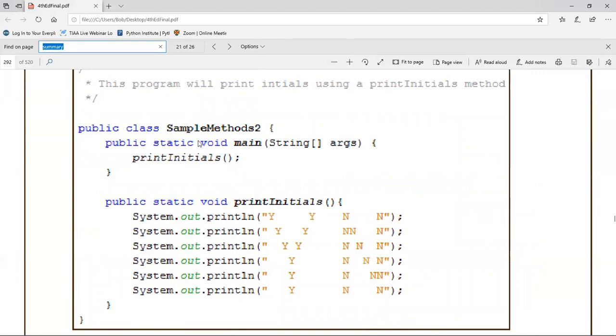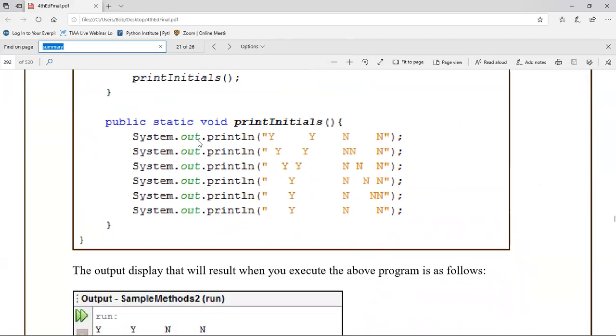So as we go on here, we continue with another simple example. This example is another parameterless method called print initials.